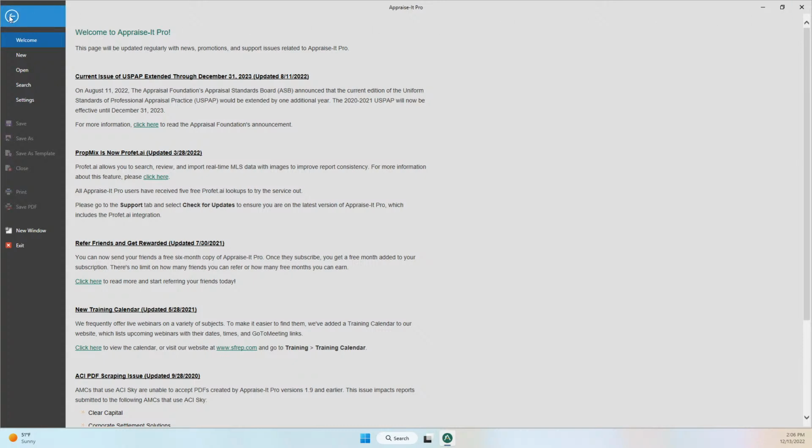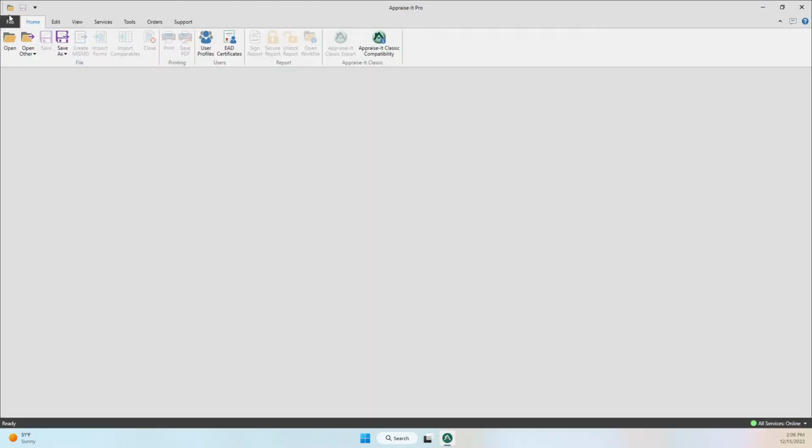If I click on this little arrow up in the upper left-hand corner, it's going to take me to the main editing area of Appraise-It Pro. Now, I don't currently have a report open, so this is all just blank, but you can see here are all the menus. And once again, if you've used Microsoft Office, this will look very familiar to you. It's a very Windows 10, Windows 11 look to it.